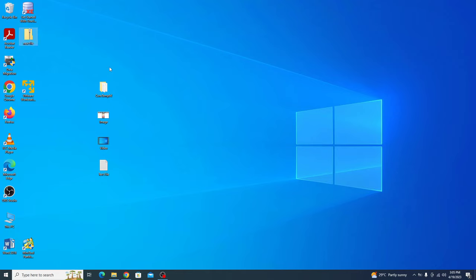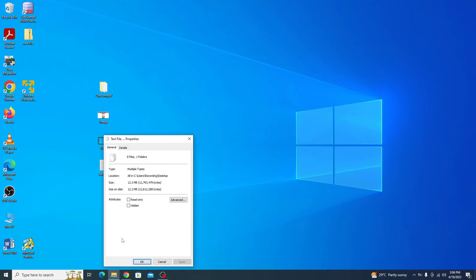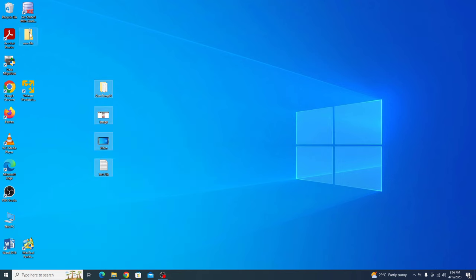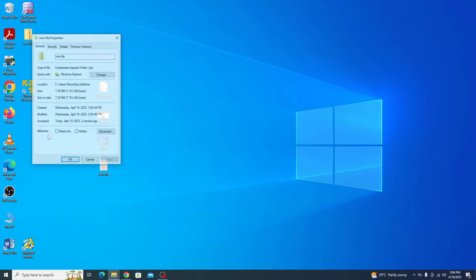Now, if I check the size of the original files and click on properties, it's 12.2 MB. And the size of the new zip file is 7.38 MB, which is significantly smaller in size. So that's it. You now know how to create a zip file on a laptop using Windows.